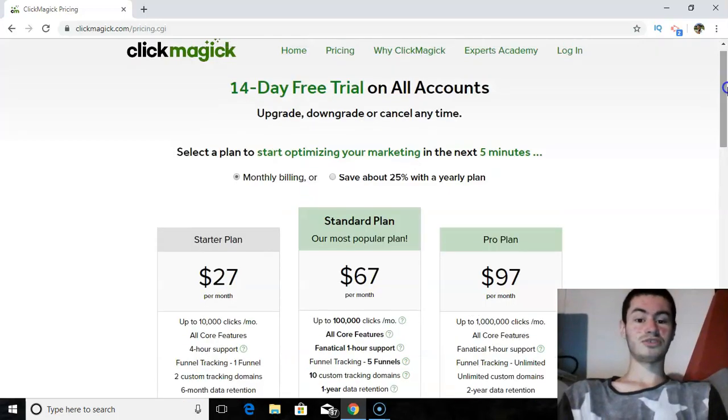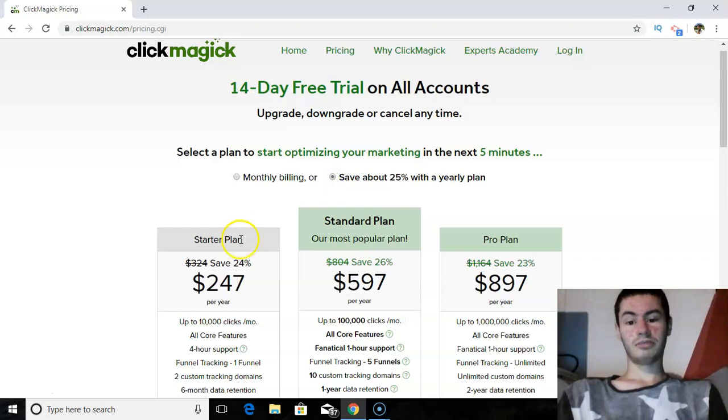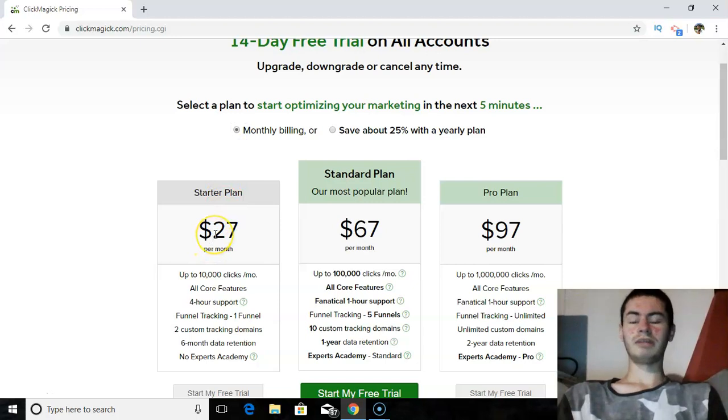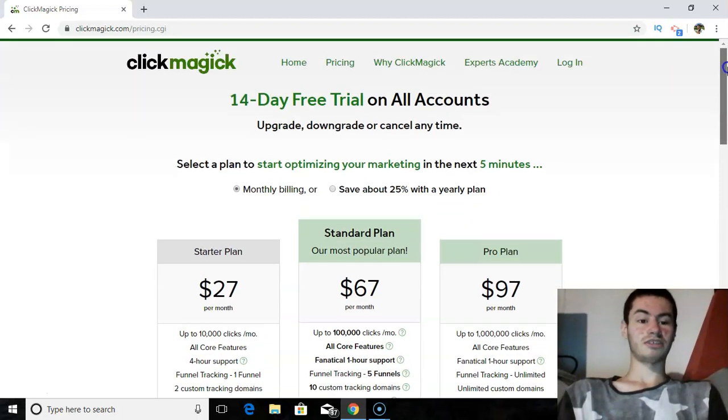But otherwise, you could choose to go with the yearly plan. You could save about 25% there. So the yearly plan would be about $247 per year, and if you do the math, that is less than what you're paying each month. So it'd be less than $27 per month if you decide to go with the yearly plan. But with all that out of the way, let's get into Clickmagick and I'll explain how that works.